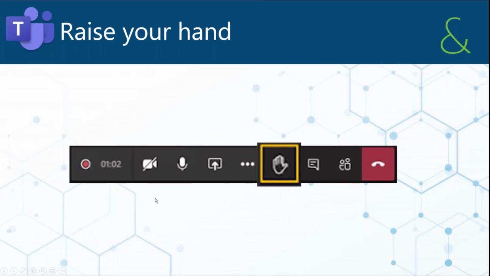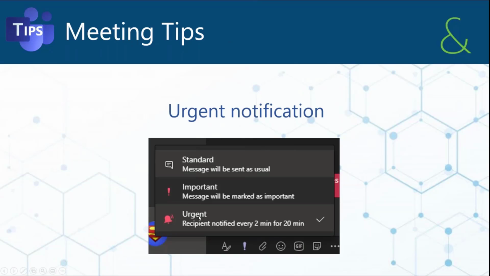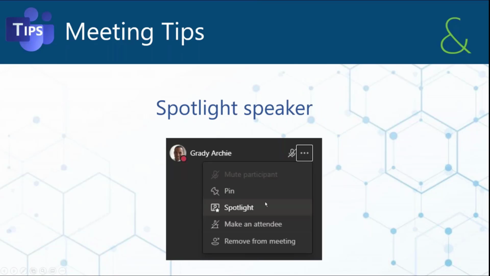So raise your hand. Again, not necessarily the newest feature, but one thing that I have found in video meetings is that oftentimes people will talk over one another. But just simple, raise your hand, it highlights the user, and then the organizer can call on them. And you can send urgent notifications in the chat area of a meeting. Another thing people should probably try to do is the spotlight feature.